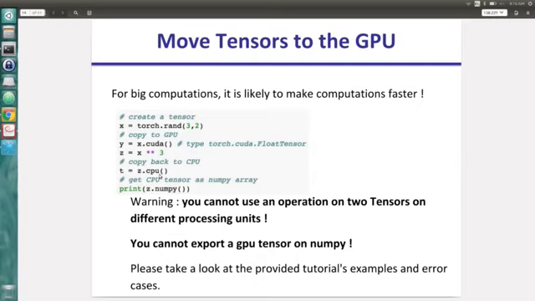And another thing that PyTorch does is that whenever you have a tensor on the GPU, you cannot convert it to NumPy directly. You have to first move it back to the CPU, then convert it to NumPy. You can still print it, you can still see what it is, but you cannot convert it to NumPy directly like that.